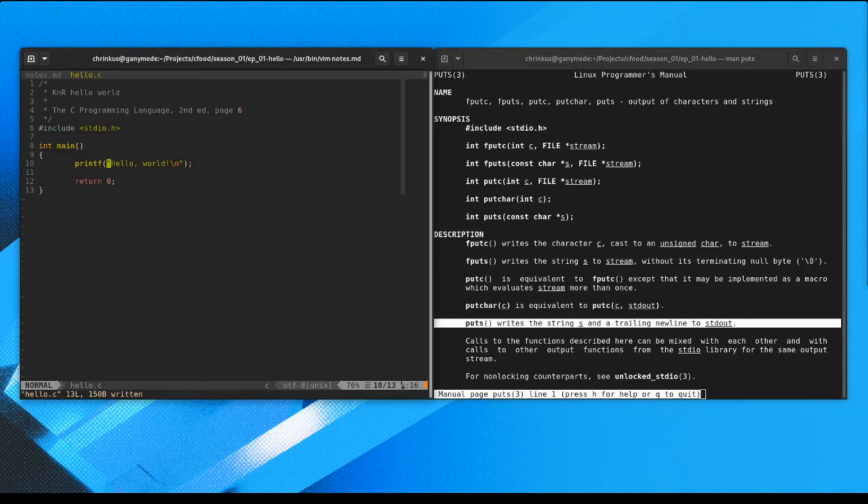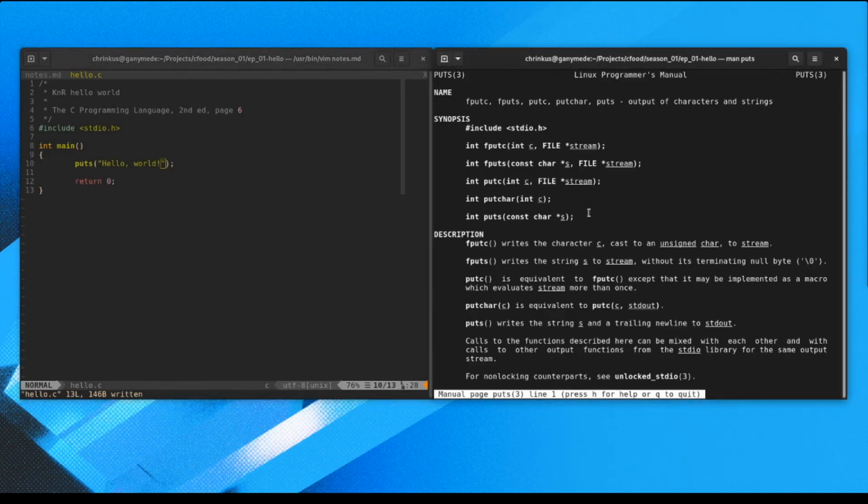So let's change this. We're going to write puts, and we are going to get rid of the \n. I'm a Vim user, but I'm not a black belt Vim user. Anyways, here we've changed our call to puts, which is just going to put this string on our output, and that's what we're going to use.